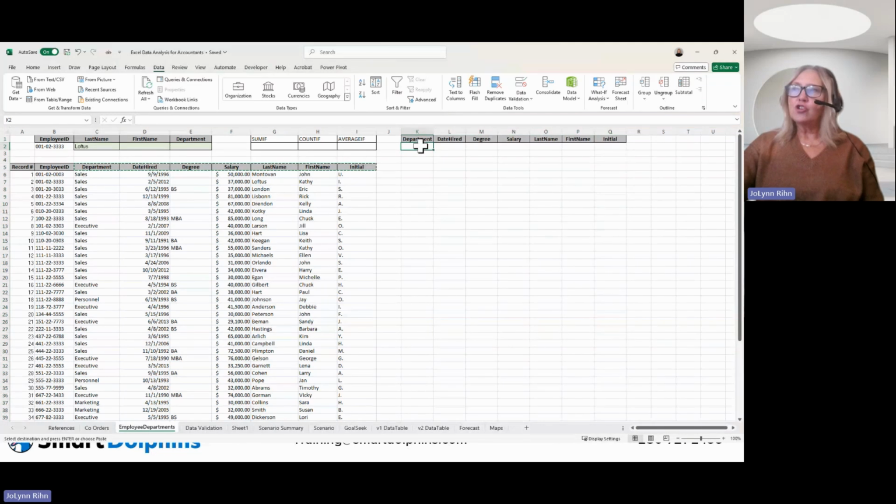So I'm going to actually go to K1 or K2 underneath the department. I wanted to look up that employee ID number, find the department, the date hired, the degree, everything going all the way across. I wanted to find all of that information. We only have to do one formula to find all of that. With a VLOOKUP or an HLOOKUP, we would have had to do separate formulas for each column, not with an XLOOKUP.